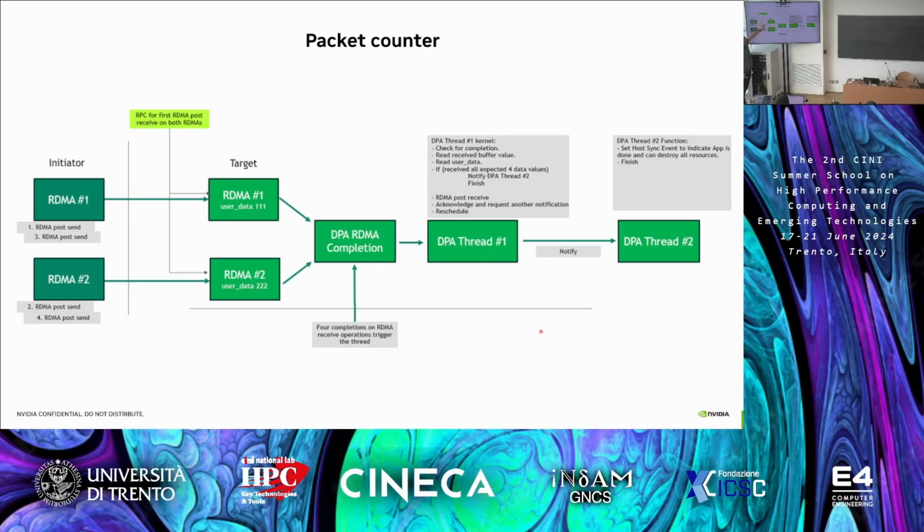You can have two RDMA connections. These nodes are doing sends, and you are doing receives. So the first thing you have to do is post the receive, and you do that through an RPC: you call the RPC function that just posts the receive, so you are ready. Then this node starts sending, and the completion triggers a DPA thread. The DPA thread just counts, and if it reaches 4 for each, it says, oh, I completed. In this case, it actually notifies another thread, but this is not super important.